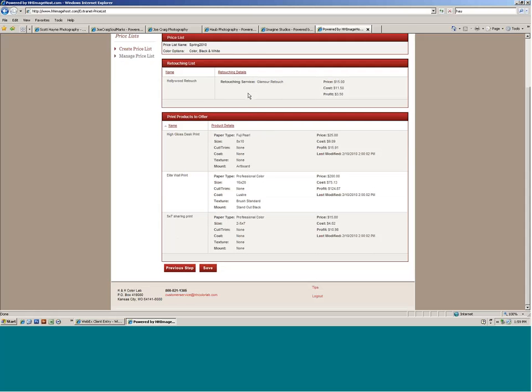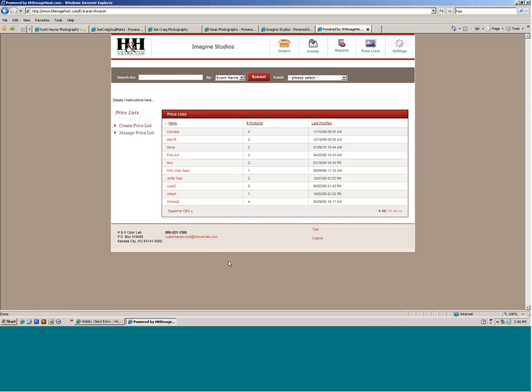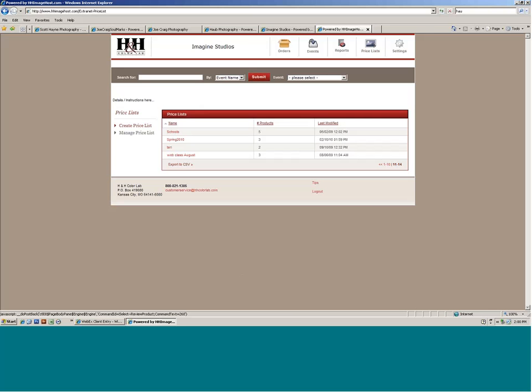So this is a summary of everything we're going to offer. We're offering retouching, we're offering a high gloss desk print, an elite wall print, and a 5x7 sharing print. And so that's what will be available for this price list. And we have our spring, since it's further down, Spring 2010, and our list of price lists that are available.